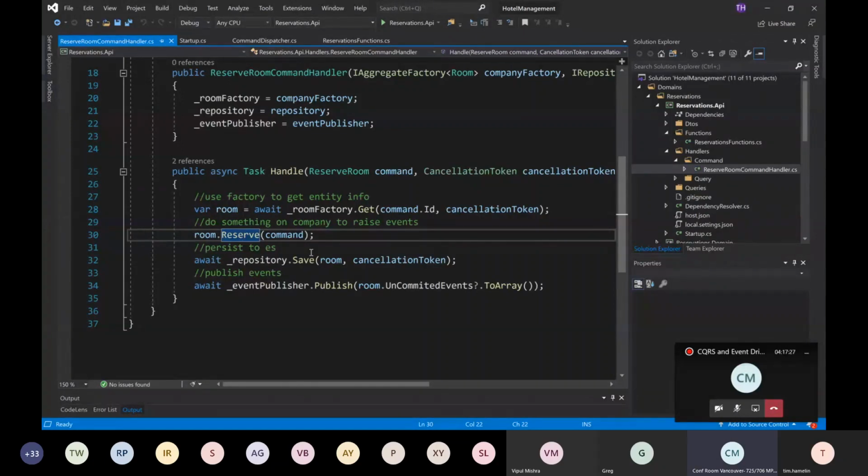Like I said, getting your entity, doing something on it, persisting it, and then publishing. And that is all. And that is your right side. It's done at that point. Okay. So I'm just going to show you something quickly.